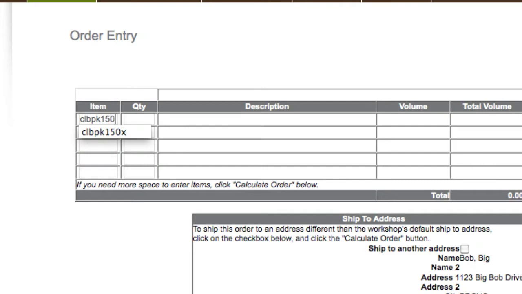After you've entered the item code, if they would like the first time sign up special, you can put an X at the end of that code and it will automatically add it on. You will always need to put in a quantity. We will use quantity 1.